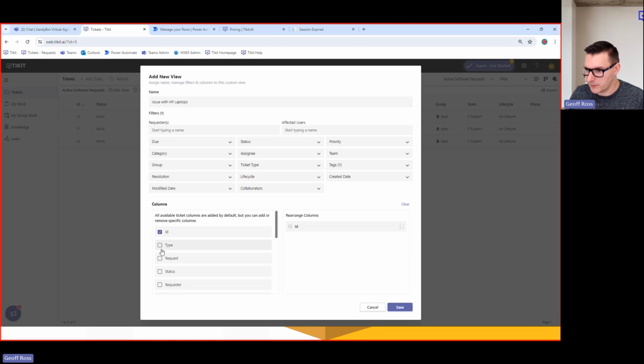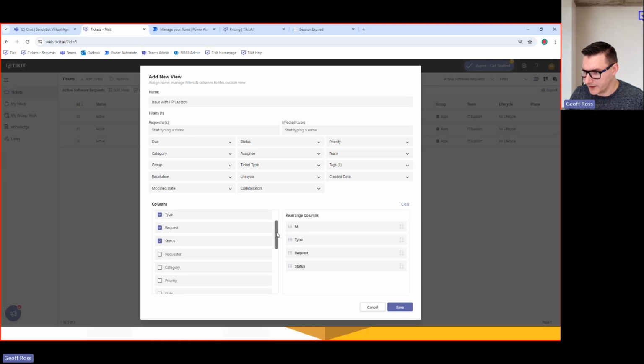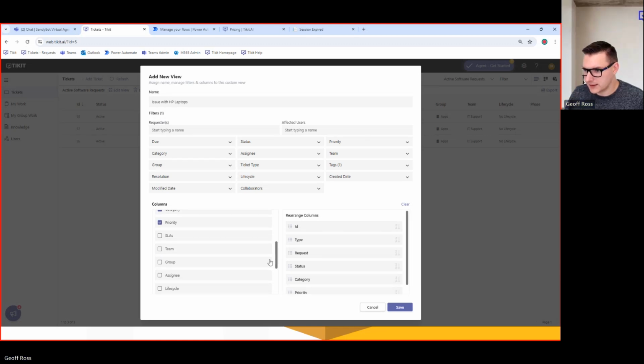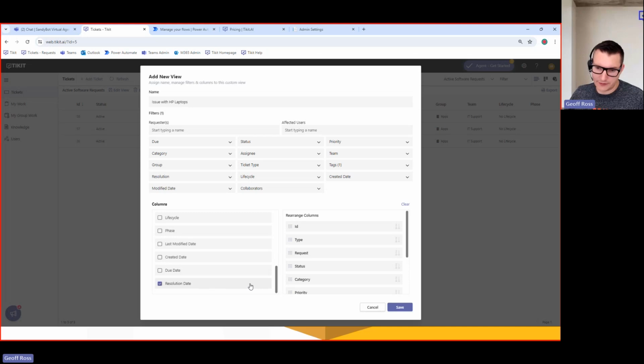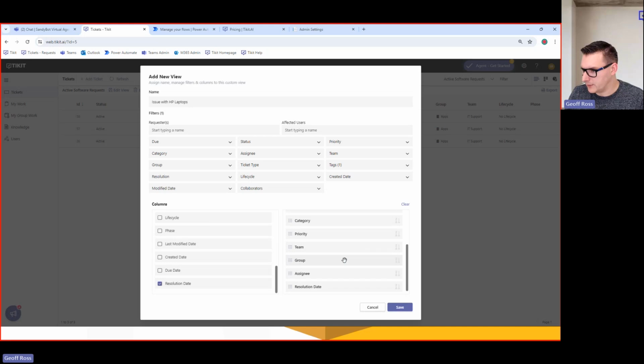So this time I'm going to want most of the columns. I do want type. I do want status. I don't really care who requested it. But this time I want to know what priority we marked it as. And again, the team, the group, and the assignee. And if it was resolved, I want to know when it was resolved. Again, we can rearrange as needed. Just drag it on these nine little squares. I can just click on that. You see my cursor change. And I can grab and move around as needed. And then save.